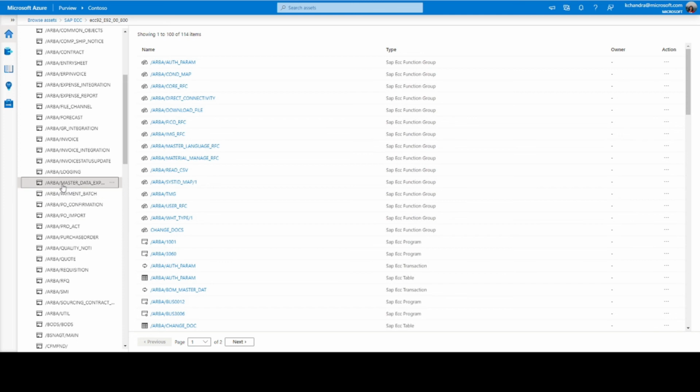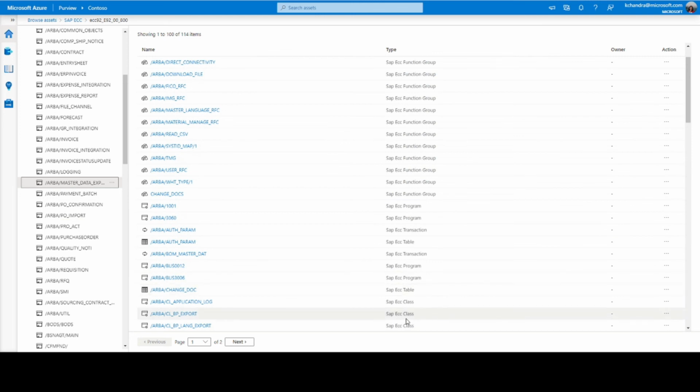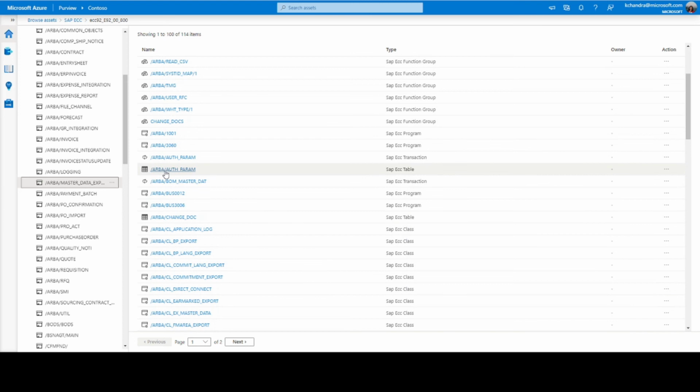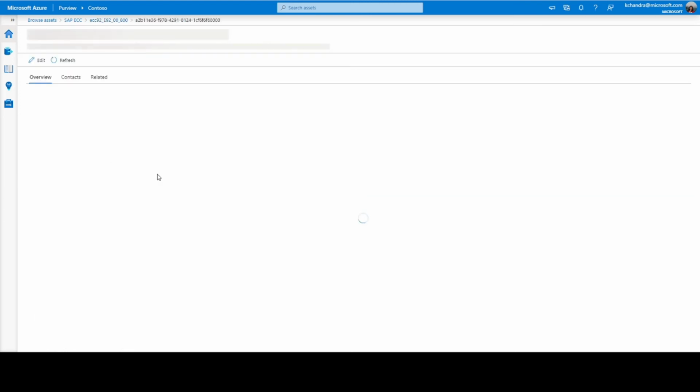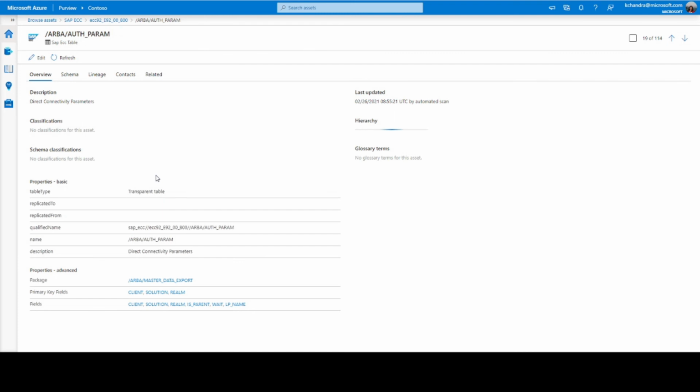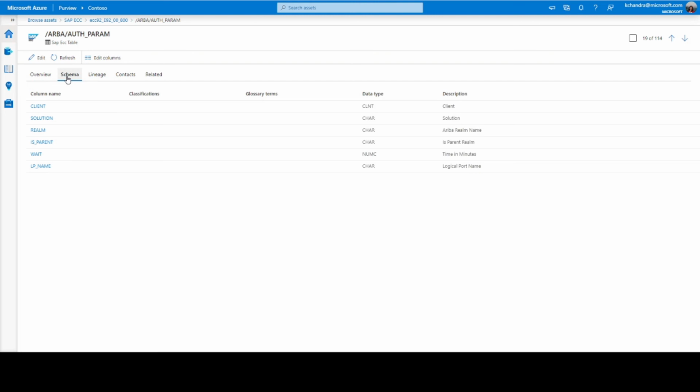Okay, so this is a good one. So under this particular package, we have various function groups, programs, tables, class, and other entities. So let's quickly take a look at the table entity. So in the overview tab, like any other data source, we show the description, classification, different properties, and the hierarchy on the right here. Under the schema tab, we show the column names of this particular table.